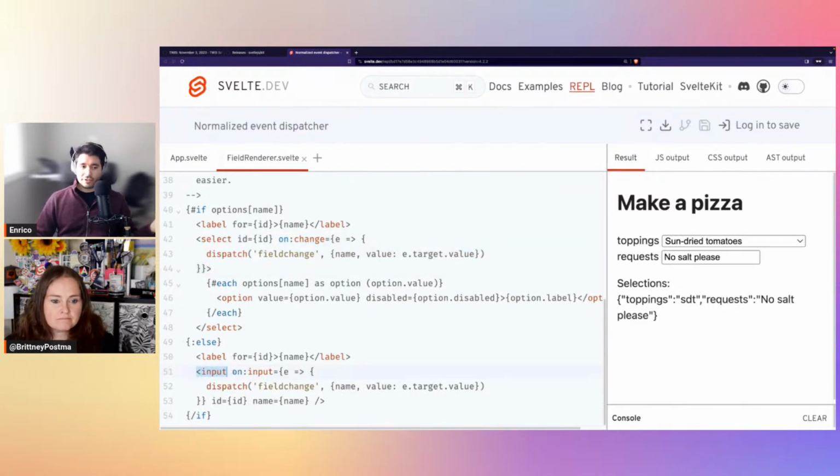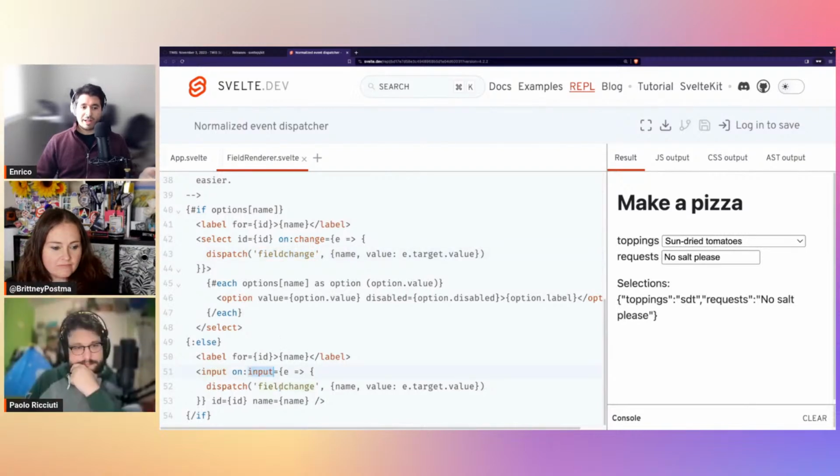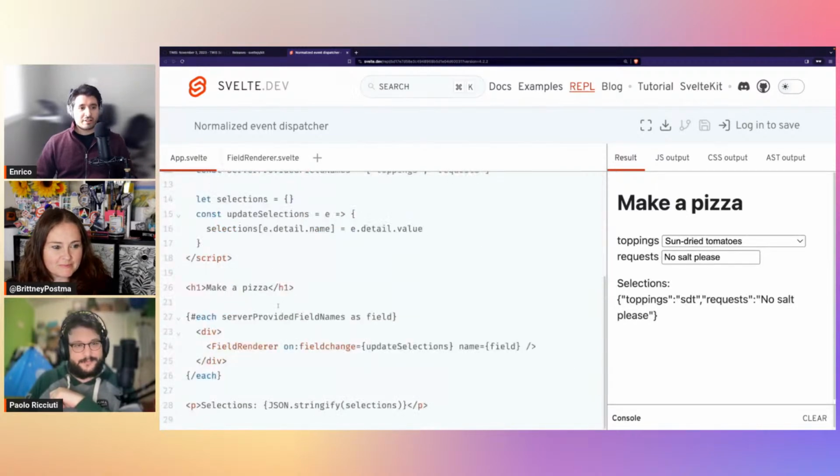So my input is using the standard input event, but my select is using the standard change event. And the goal of this is to normalize the change event and the input event to be a single event that I called field change. So when onChange is called, you can dispatch field change for the select. If onInput is called, you can dispatch the field change again for the input. And this allows you to normalize things and listen to one single event on line 24 in the parent application. And that's a quick fact.